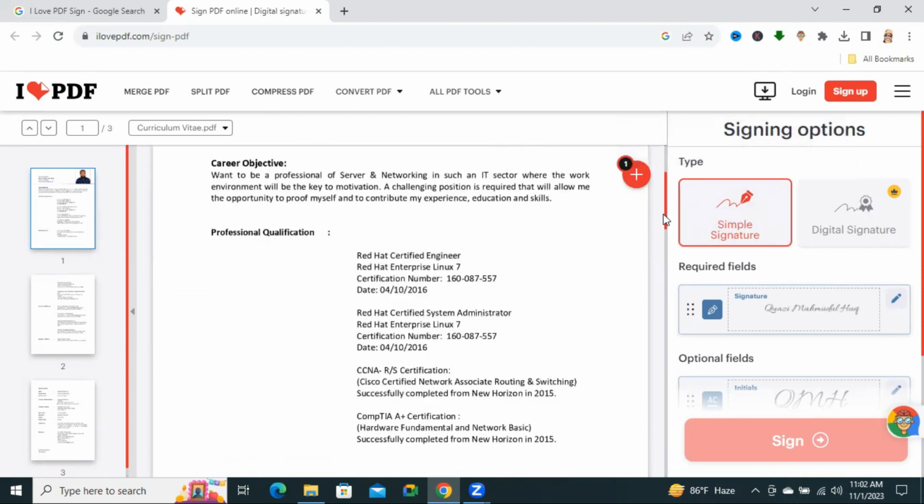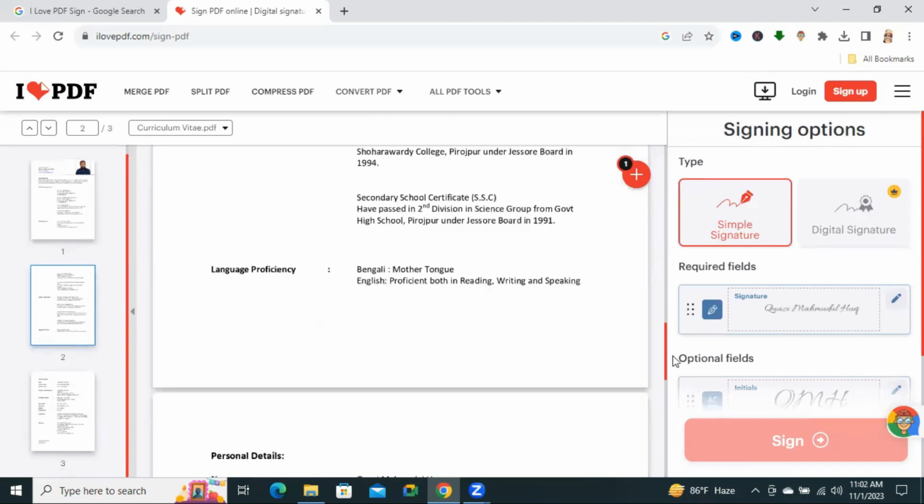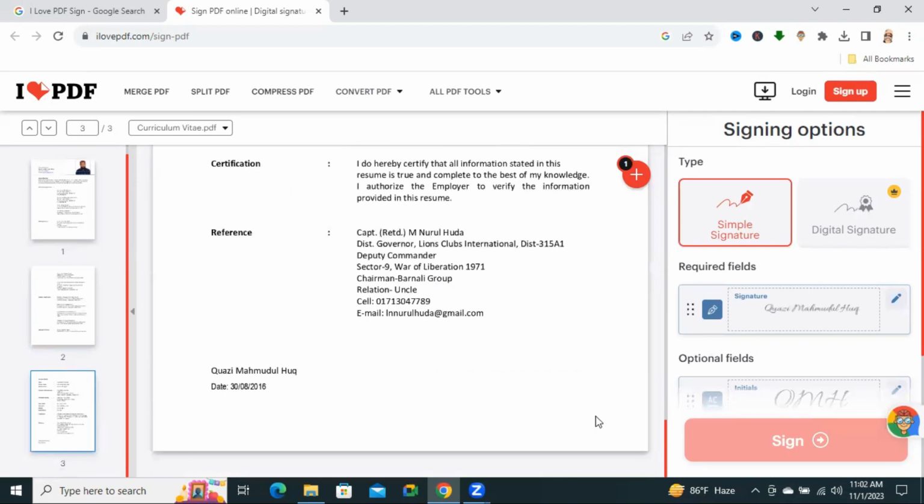Now scroll down. I want to add my signature here. Just drag the signature and drop on where you want to put your signature. I'm putting my signature here. Look, the signature is added.